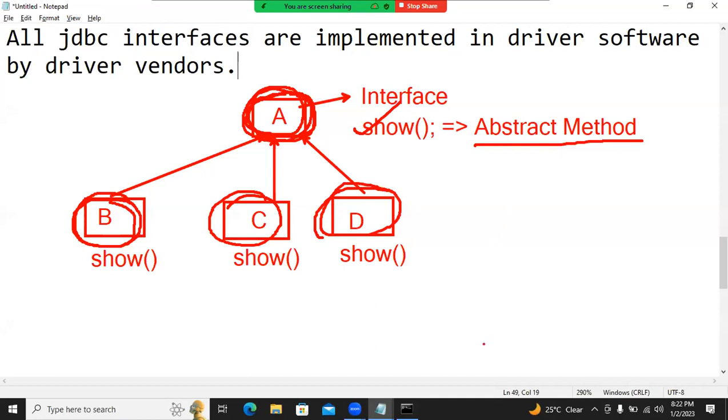Now, JDBC drivers are implemented by different companies in different ways, but the method names are the same. The definitions are different. Is it compulsory to write the definition the same? No. The method name is compulsory. The definition, whatever you want, you can write.